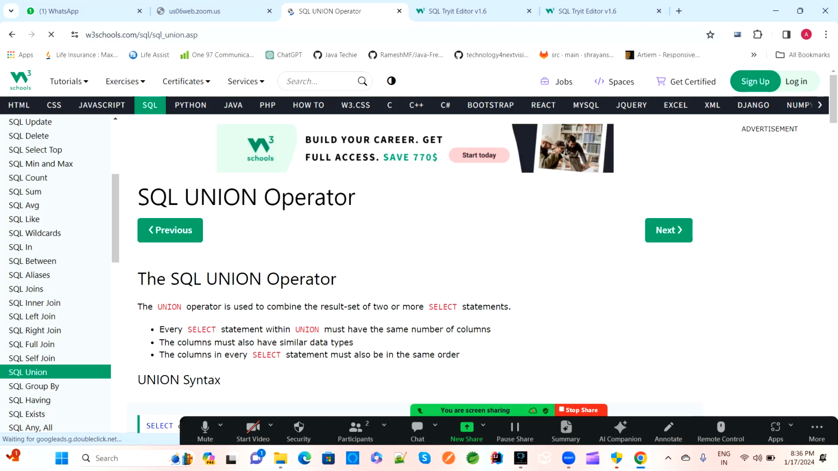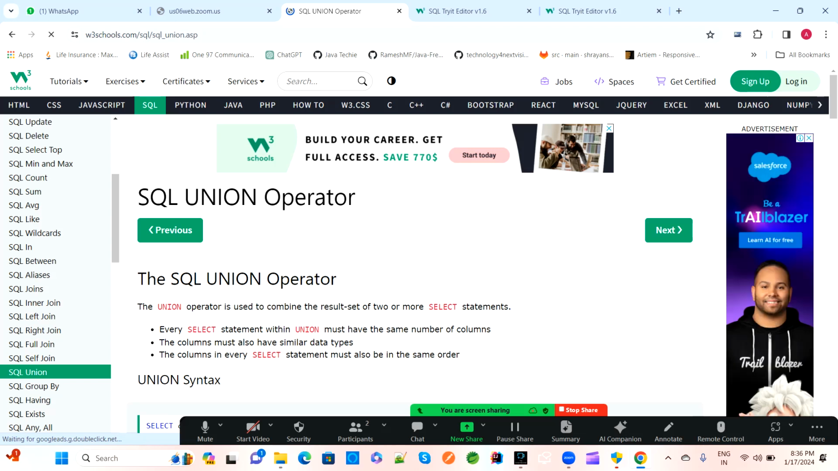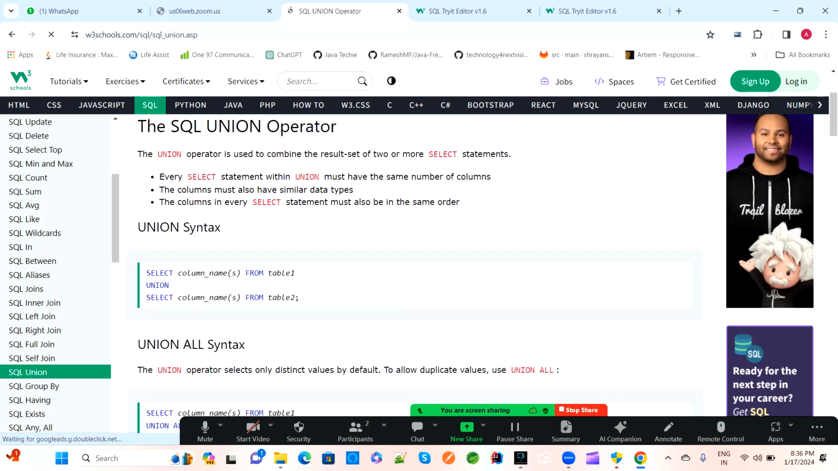It is used to combine the result set of two or more select statements. So we are doing some select star from employee, right? Like that we have multiple select statements. In that case, if you want to combine that result set, then we can use a union. So see here, we have two tables: select column name from table 1 and select column name from table 2. And if I want to join these, we have the union operator.